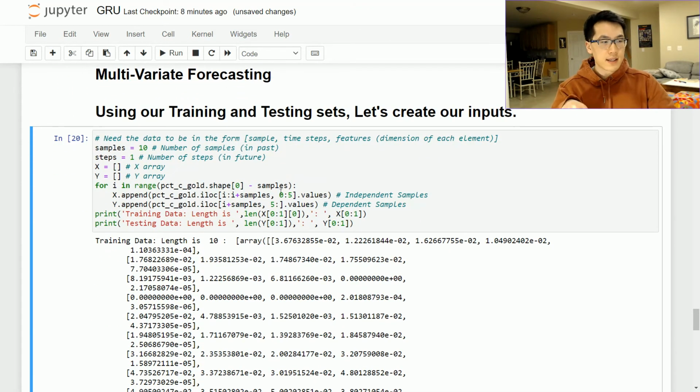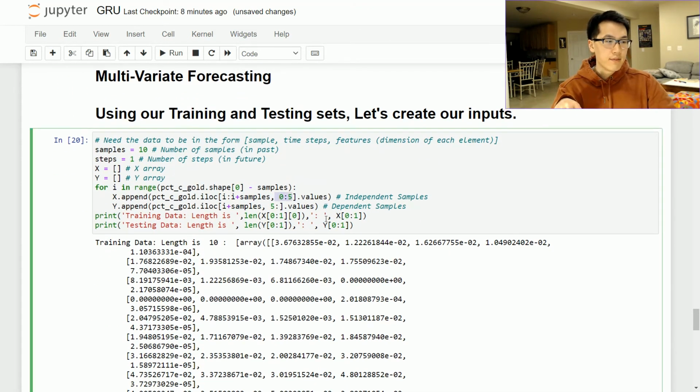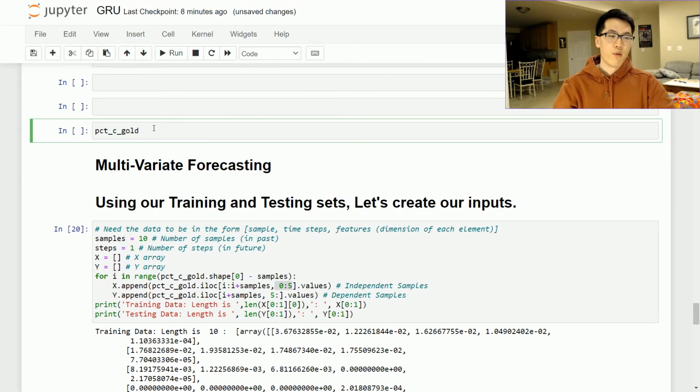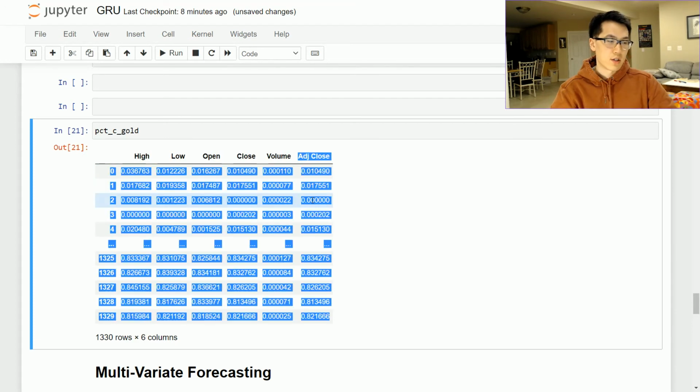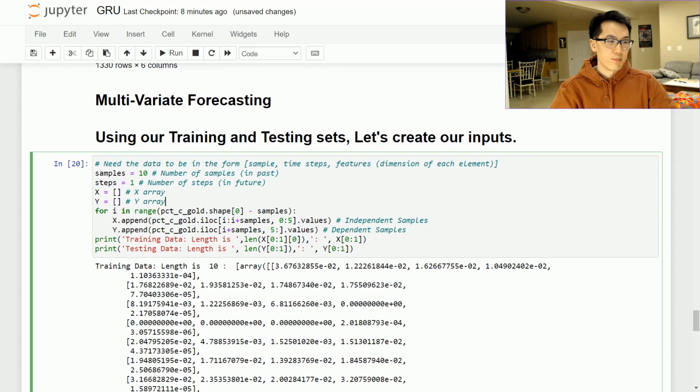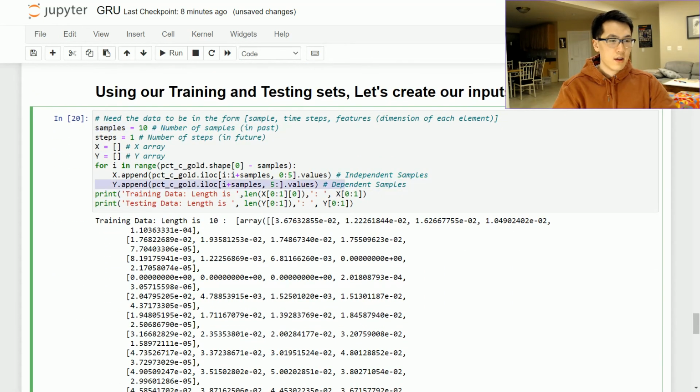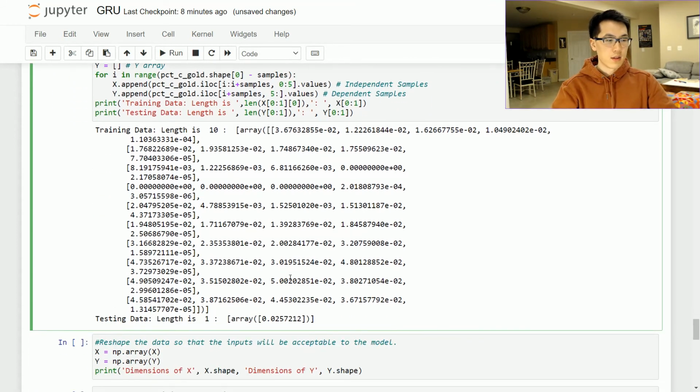Same idea, except we're actually getting 4 different features: the high, low, open, close, and volume. So that's 5, my bad. We're using all of these 5 values to predict the adjusted close over here. Same idea, we get the 10 samples as our historical data, and we get 1 observation 1 step ahead to predict that. So this is the 1 step ahead training part, and this is just cleaning up the data set, and that's what it looks like.